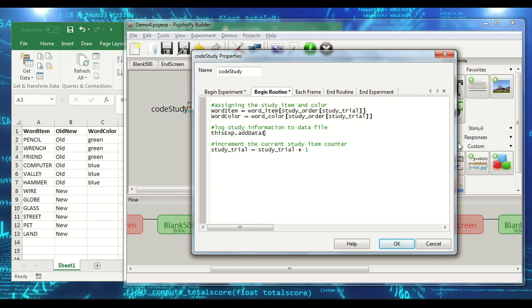thisExperiment.addData. And addData is a function that takes two variables. The first is the column name that you want to appear in PsychoPy. So let's say word item. And the second is the actual value to save. So how about we store word item? That seems pretty intuitive. Let's do the same for word color. So we can save word color here.